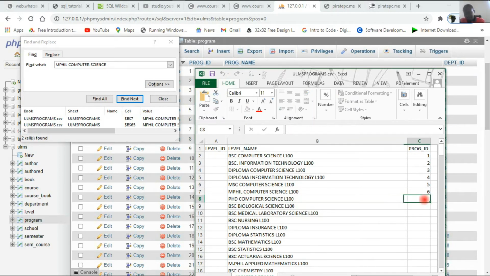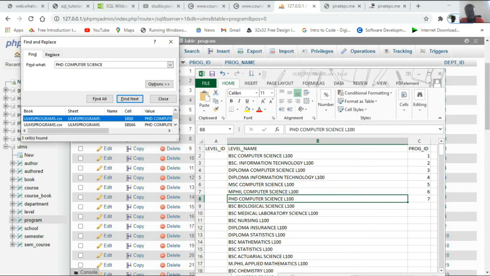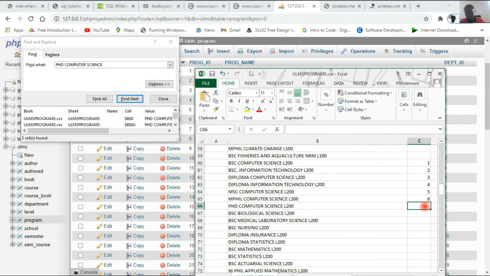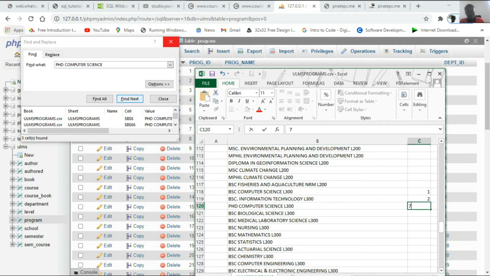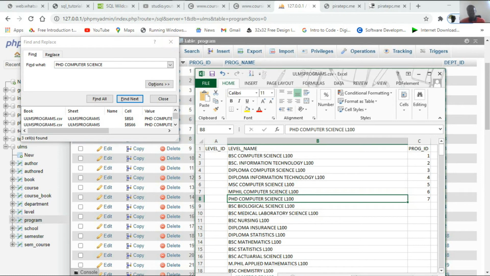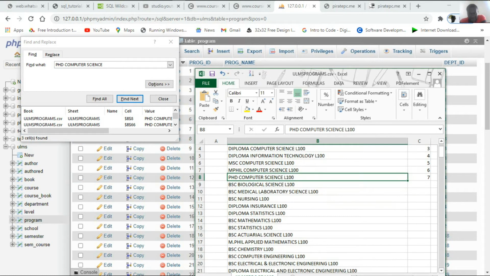For the first record, the ID you enter is 7. And then to locate the others, just come to the find and replace, paste the name there, and then click on find all. Okay. So the first one, we fill the program ID, so we click on find next. This is the next one. Just input the ID, which is 7. Click on find next in the find and replace. It should bring the next record. Enter 7. You click on find next. Okay, that's all. And the next on the list is BSc Biological Sciences.